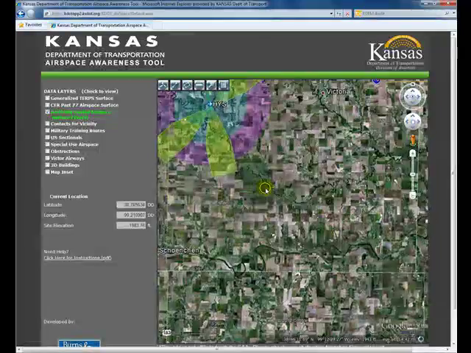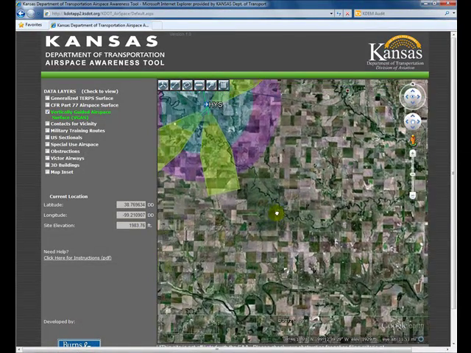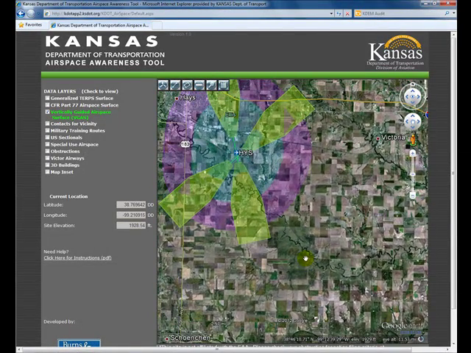Once you zoom in far enough, you should then be able to see the surfaces. These surfaces are used by the FAA to guide the new airspace obstruction surveys that provide a rigorous analysis of all the objects within an approach surface.